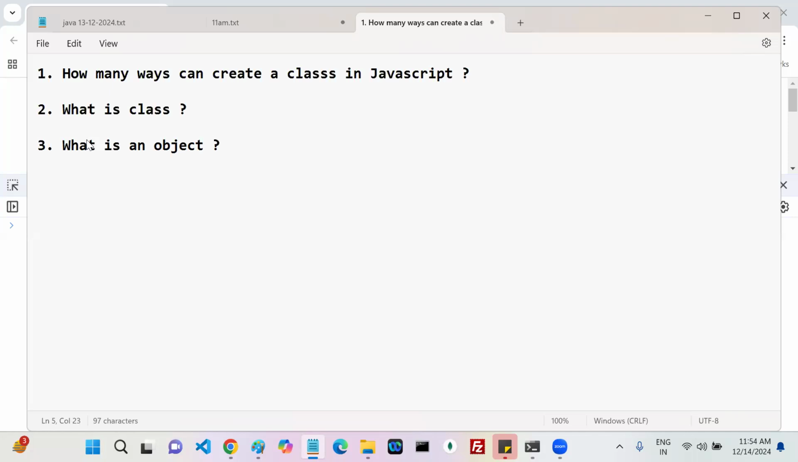What is an object? Come on, what is an object? It is like a physical representation of your class, right? Yes or no? It is a representation of your class, but physically. If it is physically available, then you can access the members of a class or not? Yes or no?